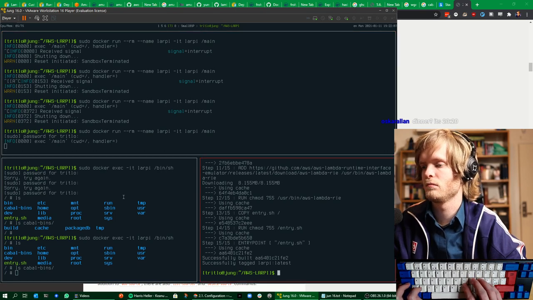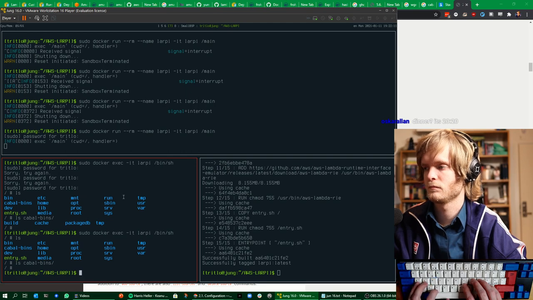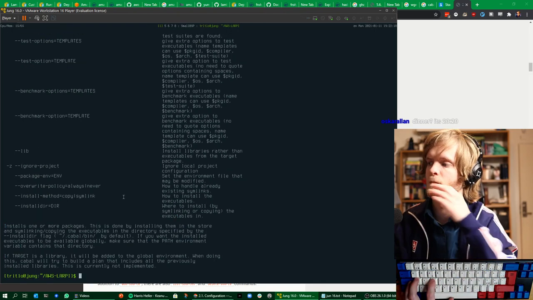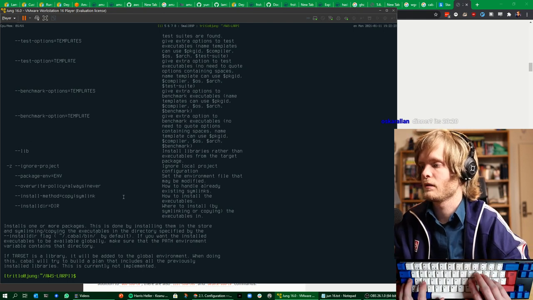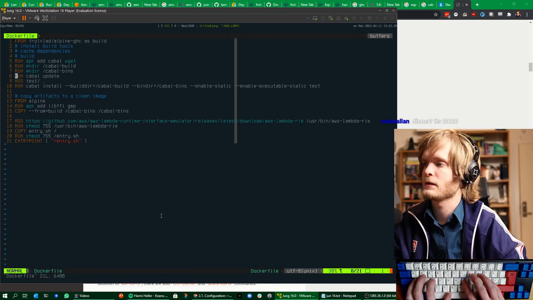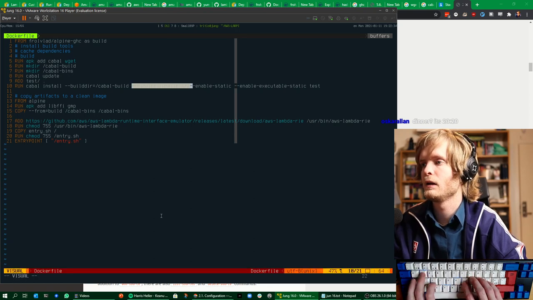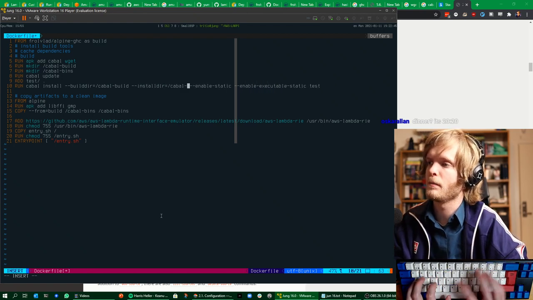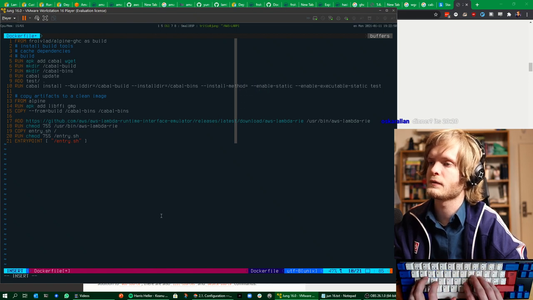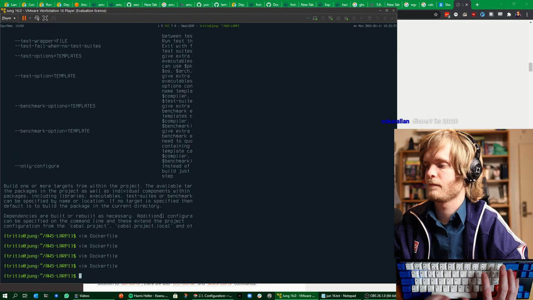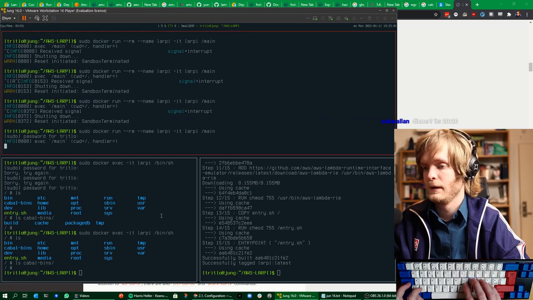Where does it install? Install method. Copy, right. Oh, install there. Oh, nice. Okay, so we will say cabal install, build there, bin there. Okay, we don't care about that. Let's just keep this as it is. Install there equals cabal bins. Install method equals copy. And then we do this trick. Okay. Let's do it.